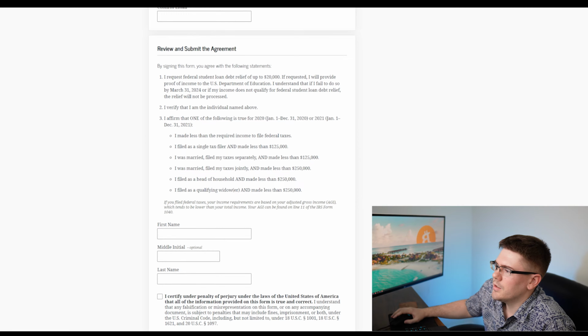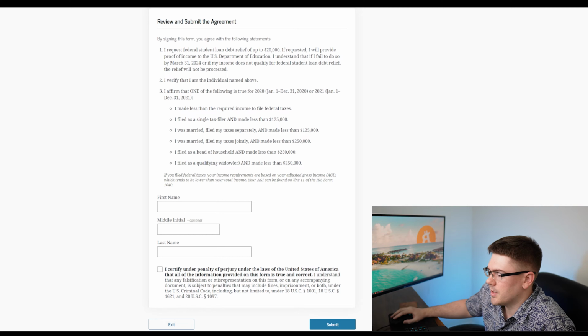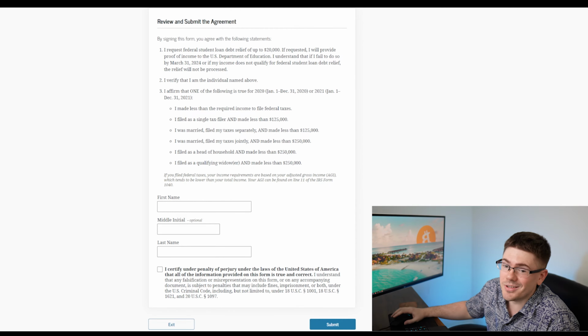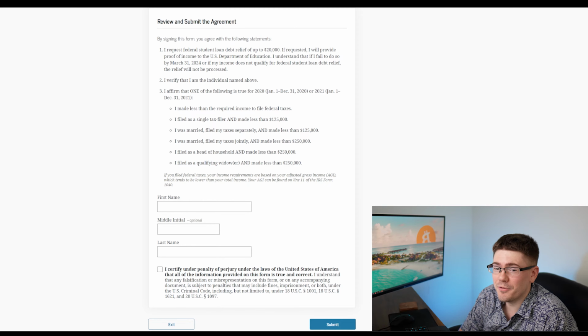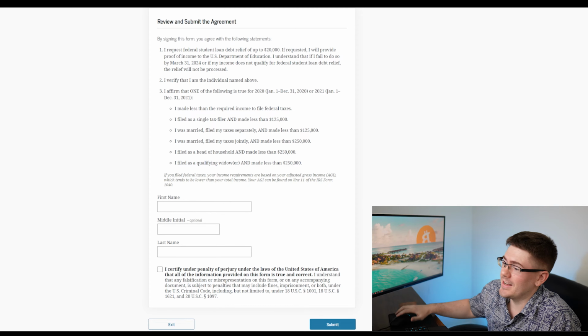You just need to go here, and as you scroll down, you can see here's the borrower information. You're going to fill out your name, your social security number, your birth date, your phone number, your email, and then you just go down here. You're going to read this agreement, and then you're going to fill out your name again, hit I certify, and submit that bad boy. And that is literally all you have to do to apply for this. This is probably the easiest government form that I've ever seen in my entire life.